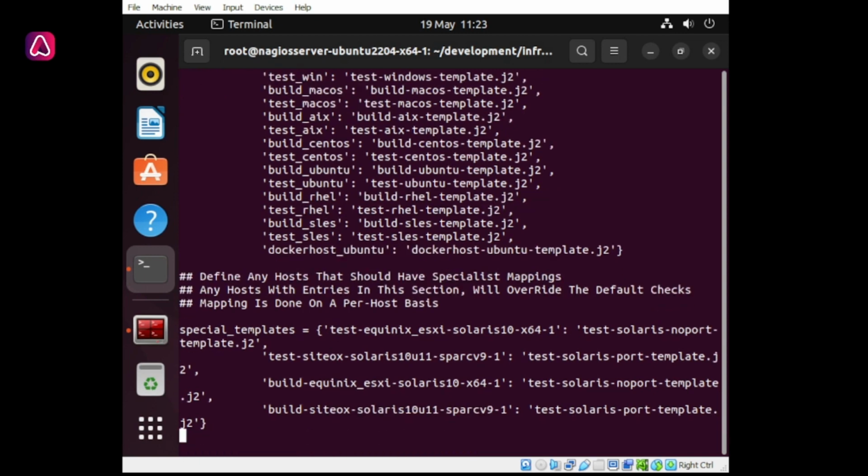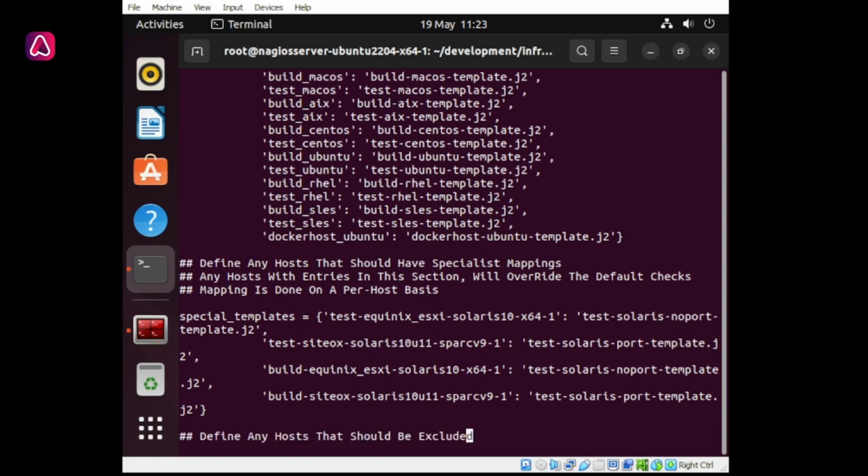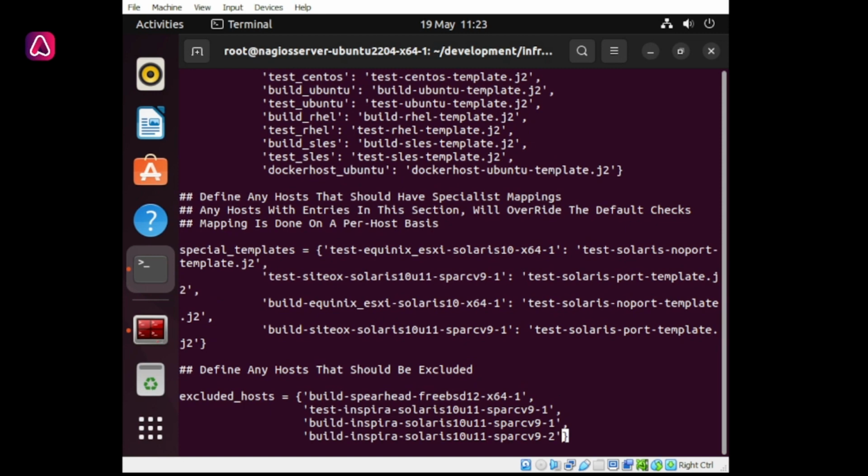So our Solaris ones have non-standard templates, and you can again map a fully qualified host name to a specific template. And the final part is you can exclude some hosts. So these are hosts in the main inventory that are no longer in use and just have historic dummy entries. We don't need to create configuration for those, even though they're included in the build and test groups. So I just list those as excluded hosts there.